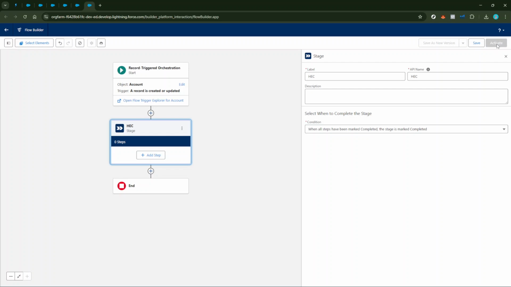And there you have it. With these steps, you've successfully set up a record-triggered orchestration flow in Salesforce. You can now manage complex automation with clarity and precision, giving your processes a new level of efficiency.